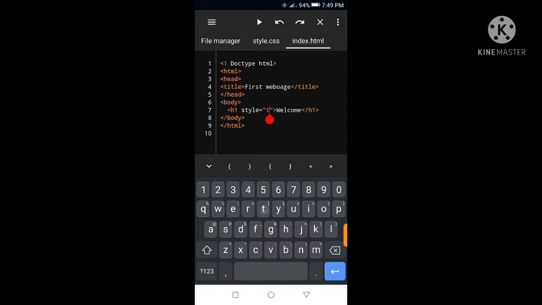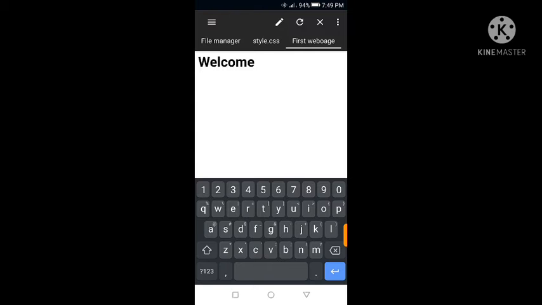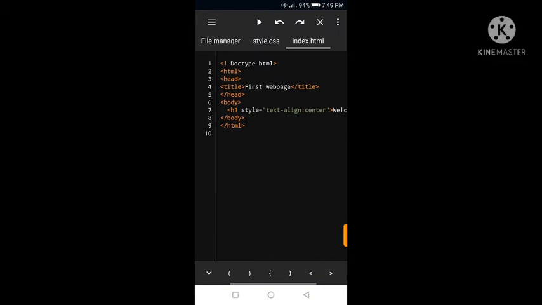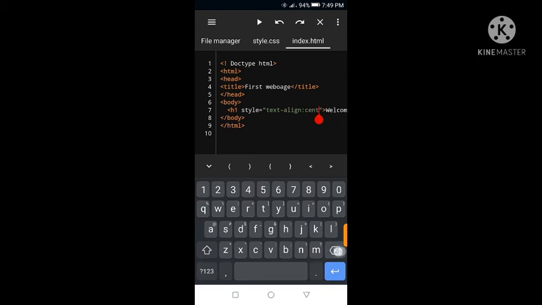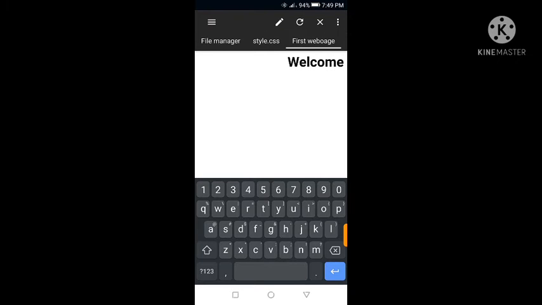Equal to, with double or single quotation marks, anyone. Within here I'm going to say text-align. You put colon and type center. Run it now. The text is going to be at the center. The same thing happens if I want it to be at the right side. I will just remove the center, click run, to be at the right side.